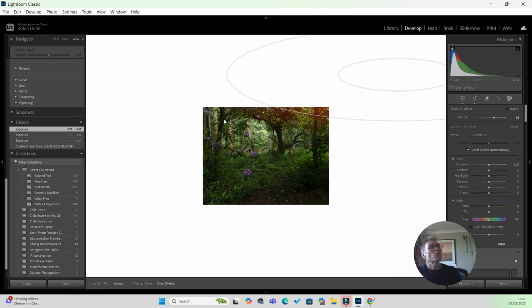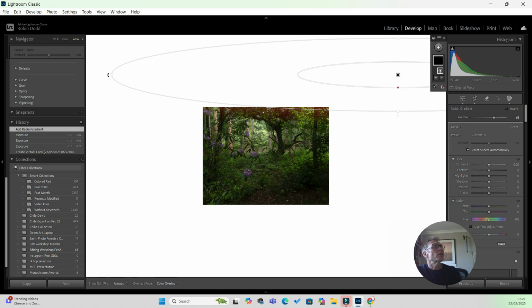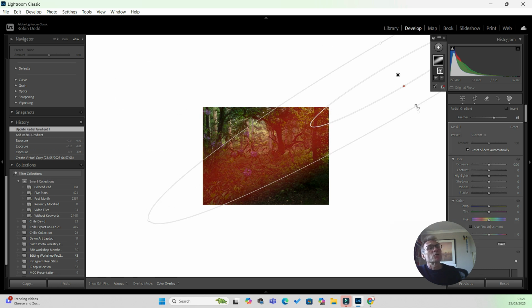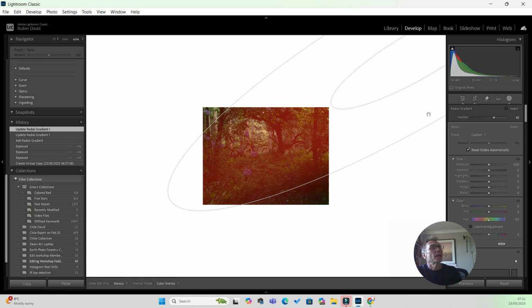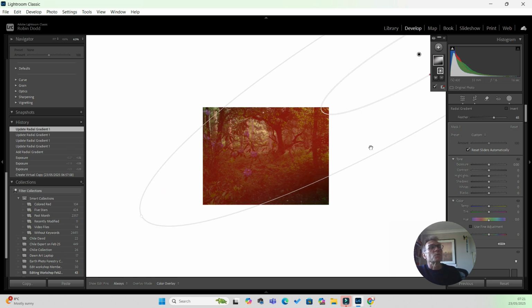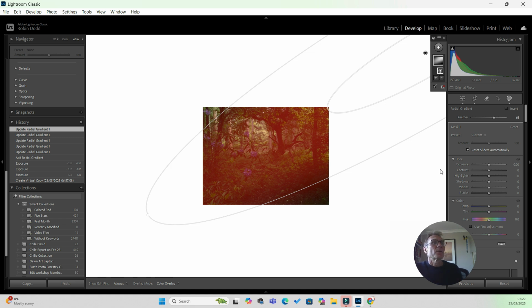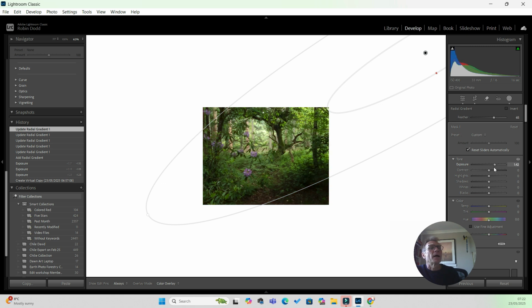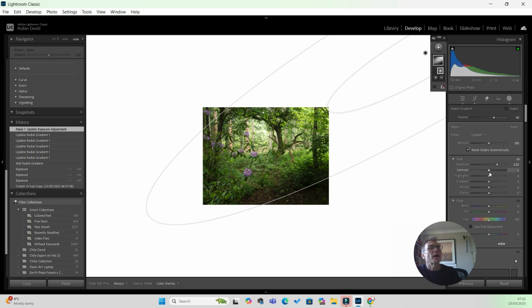So now we draw the radial filter in an extremely long elongated way, just broaden that out like that, and then we're going to increase the exposure. So it's almost like a vignette. It will essentially be applied to this image. So let's increase the exposure quite significantly. There we go. And when we increase exposure, we always increase the contrast a little bit. It just depends on the image how much you increase the contrast.